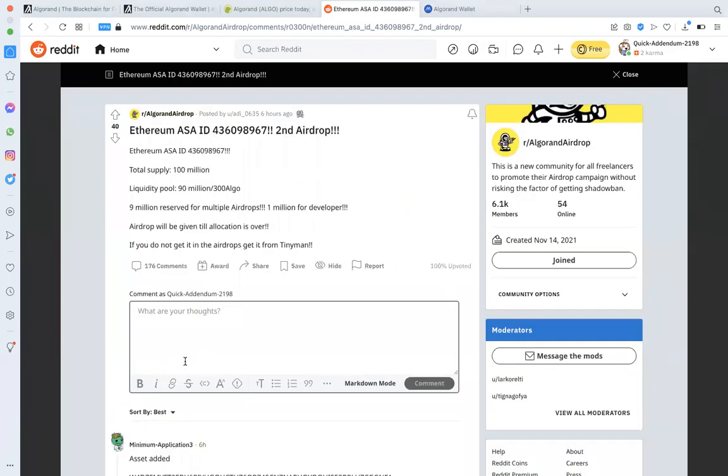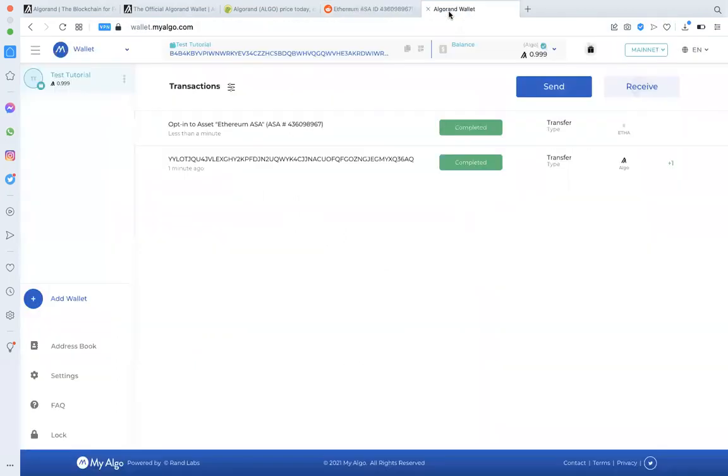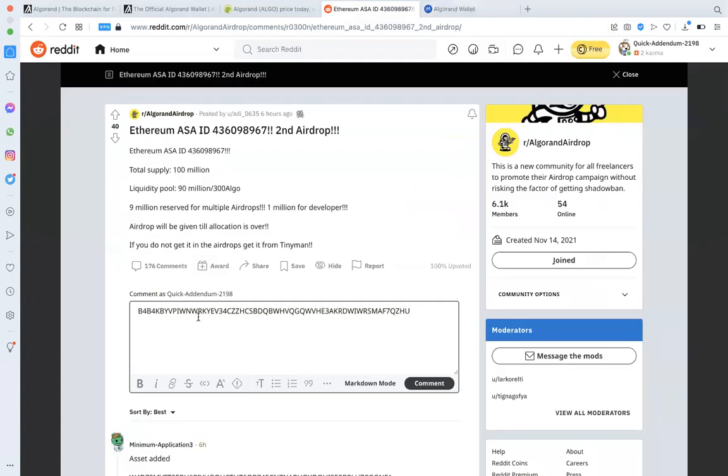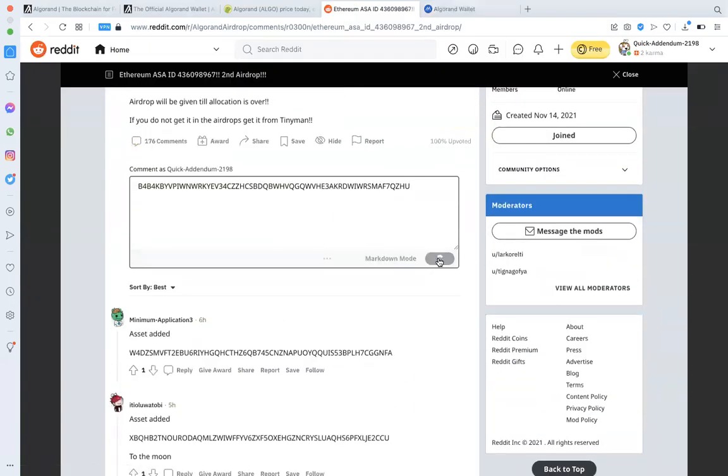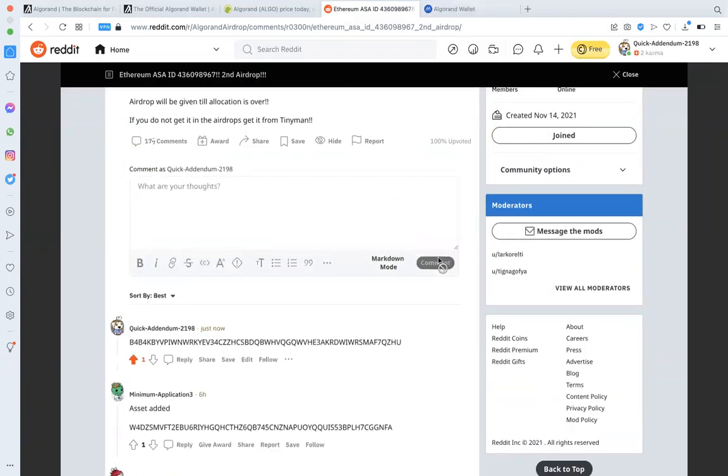So a lot of these things actually happen. You can do 100 and win 10, or you can do 1 and win the 1. So it's about chance. I can post my own wallet ID. Let me be sure that's the wallet address of that wallet. B4. Okay, so I'm coming back here and say B4. That's correct, and I just do comment. Once I comment it, yes, it's there.